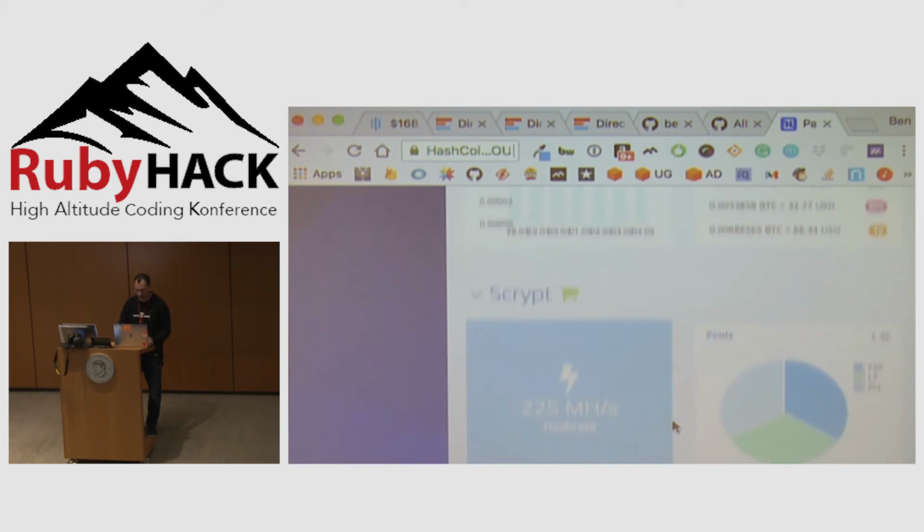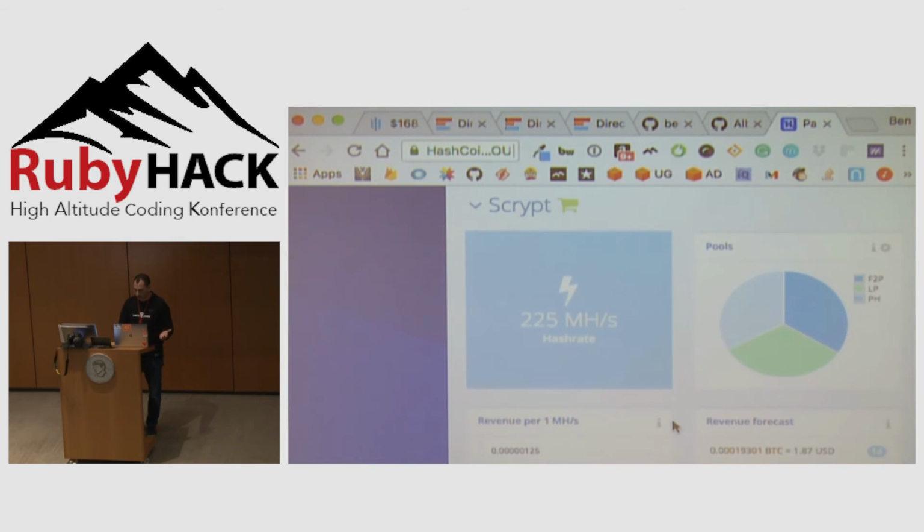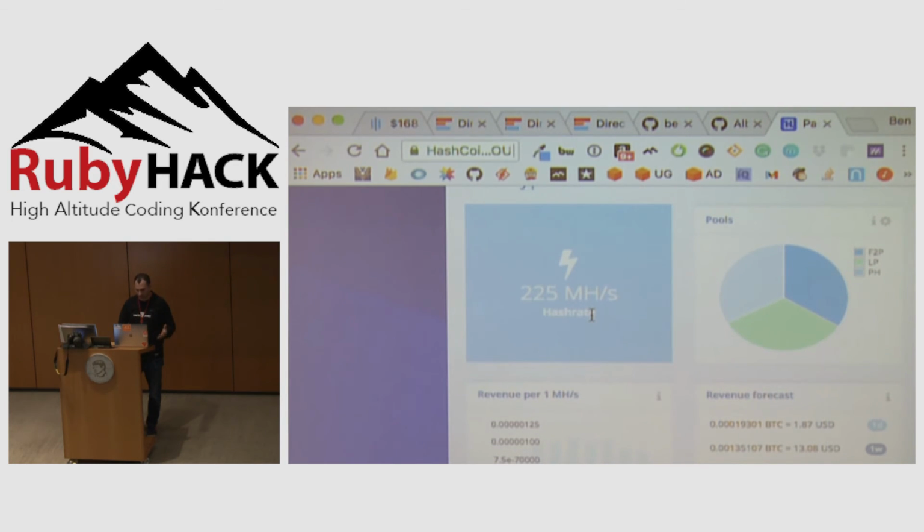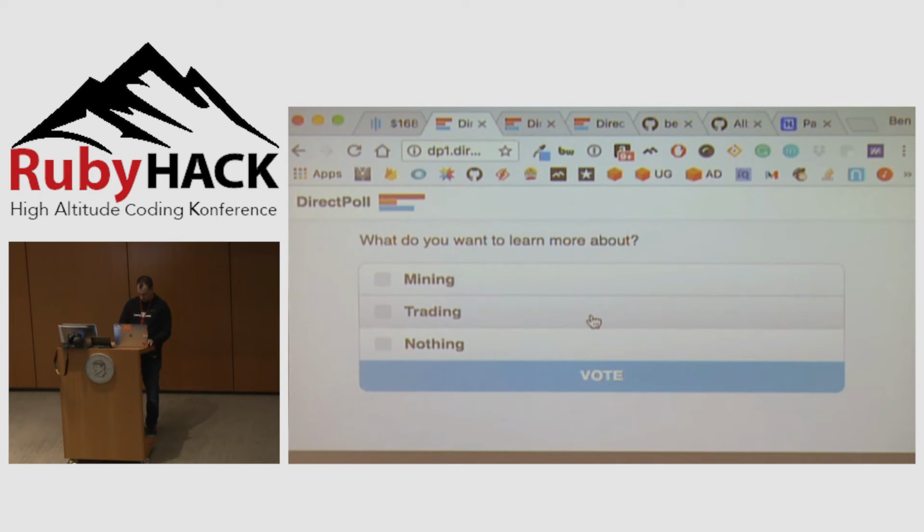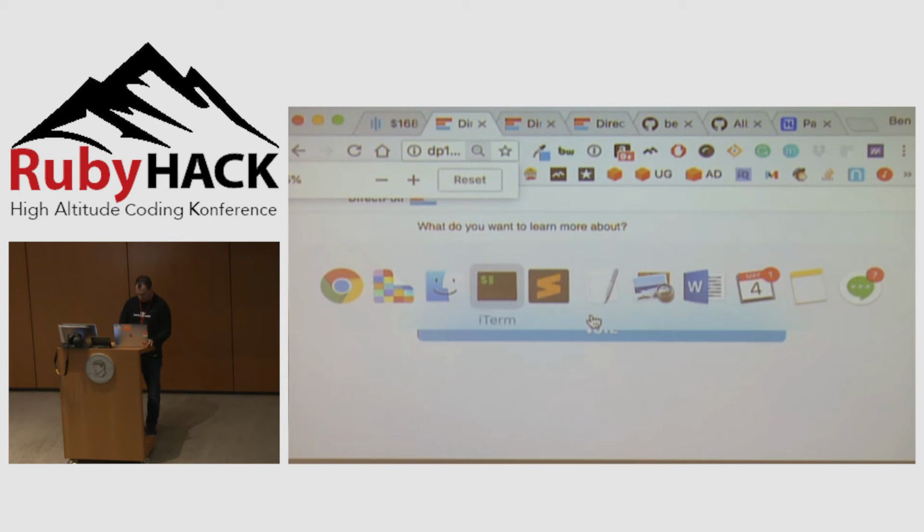So I did this Hashflare mining pool thing where I've got like 225 mega hashes mining Litecoin for me. So I tried a little bit of that. If you guys are interested in that, let me know after. And then this is gonna get really fun. Okay.